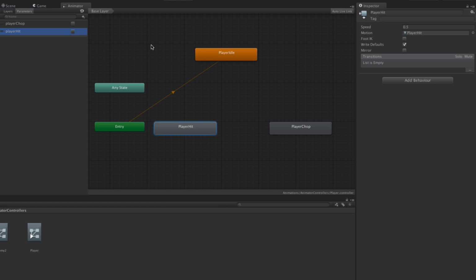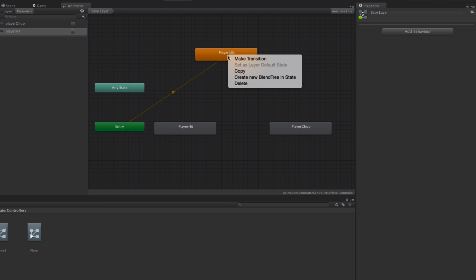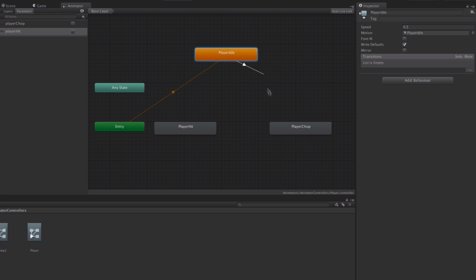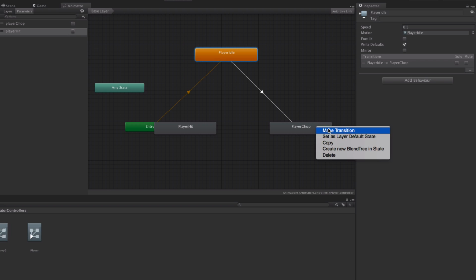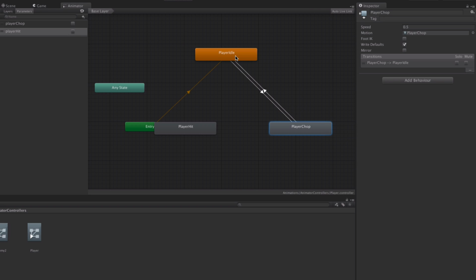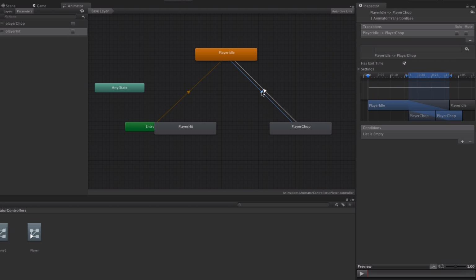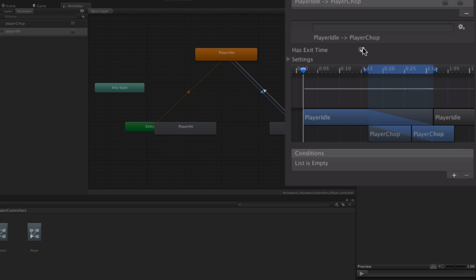Next, we want to create some transitions between our states. Let's right-click player idle, select make transition, and drag to our player chop state. We're then going to right-click on player chop and make a transition back from player chop to player idle. This means that player idle can transition to player chop, and player chop can then transition back to player idle. We'll click on the transition from player idle to player chop to make it visible in the inspector. The transition from player idle to player chop is not going to have an exit time. We're going to uncheck has exit time.